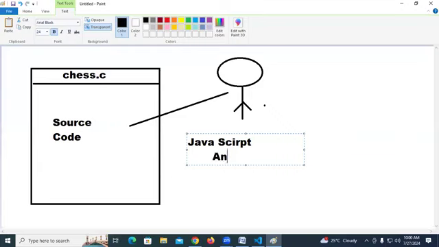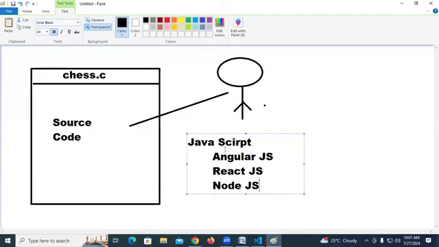Flavors of which one? JavaScript frameworks. What are those? AngularJS. You will say React JS. You will say Node JS. What are all these? Flavors of JavaScript. Because JavaScript is open source, some people contributed and developed one framework called AngularJS, and some people contributed and developed React JS.